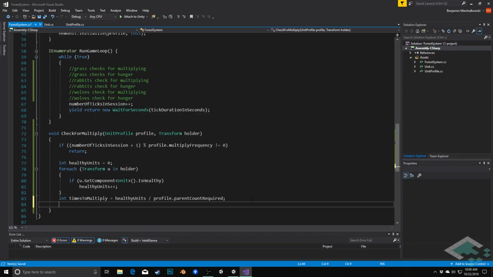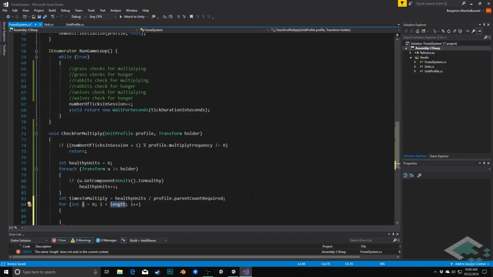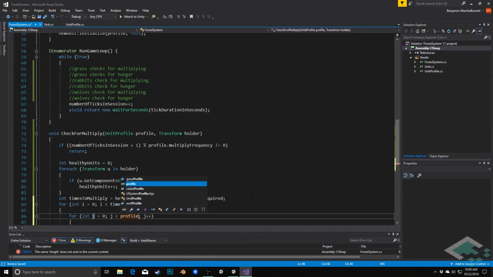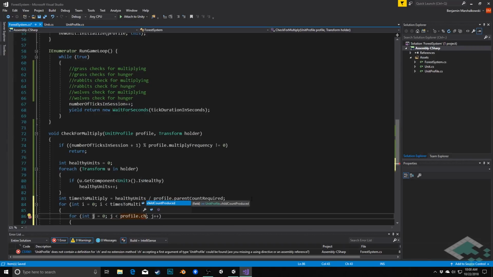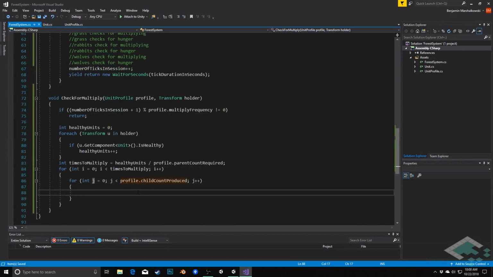And then we'll do a double nested loop here. We'll say for i less than timesToMultiply. And then we'll do a second one in here to say for j less than profile dot childCountProduced. What this is going to say now is every time we multiply, we're going to create this many children. And we'll do that by simply saying create a unit of type profile. And so that is how we check to multiply.